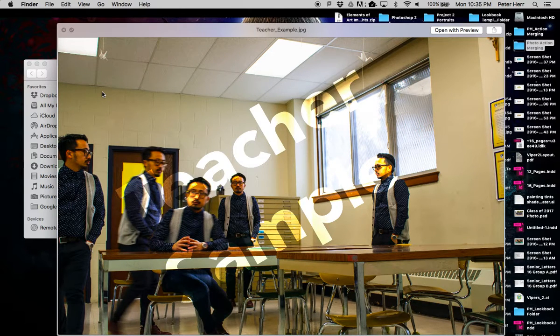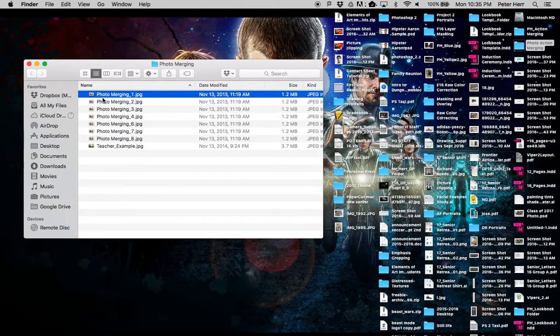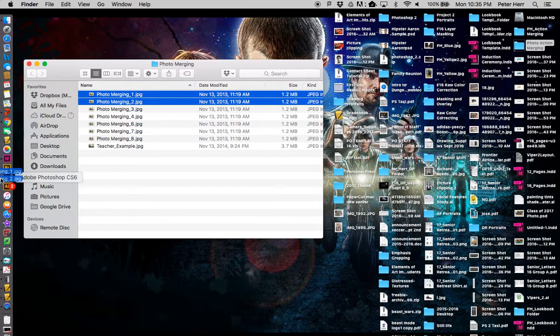Okay, this is a super simple technique. After you have your pictures saved as JPEGs, you're going to open them up. Maybe you want to do 4 at a time. I'm just going to do 2 right now. So I'm going to highlight and click merging 1 and 2. And I'm going to drag it to Photoshop.